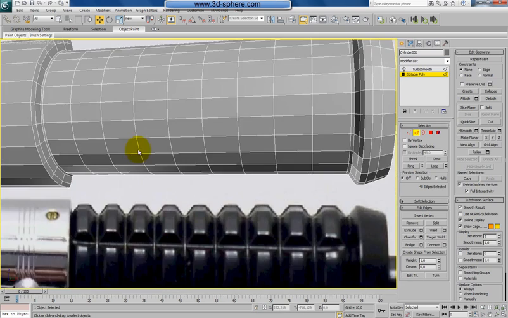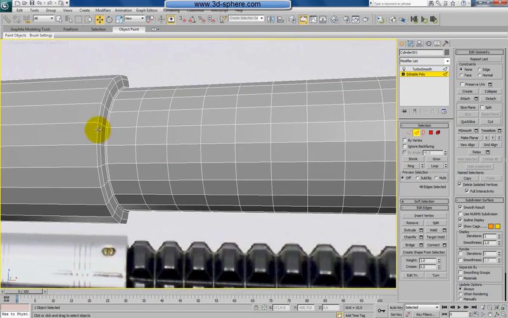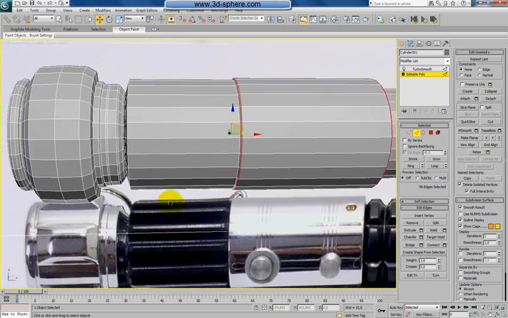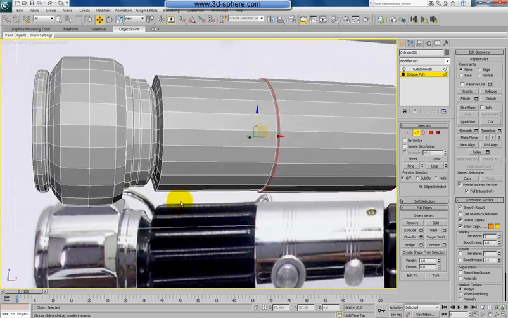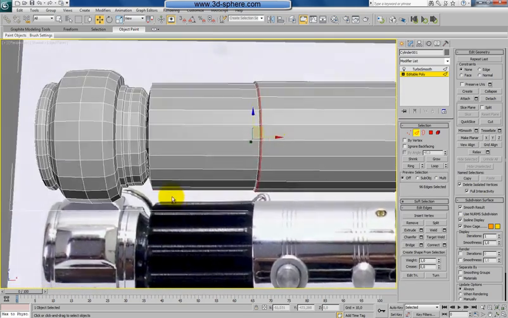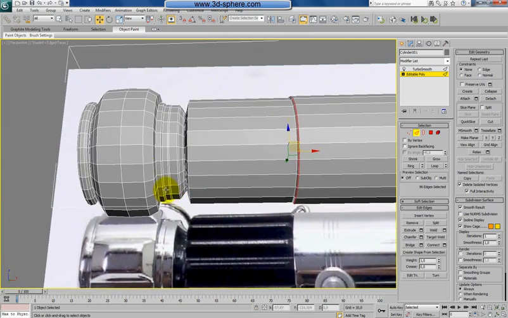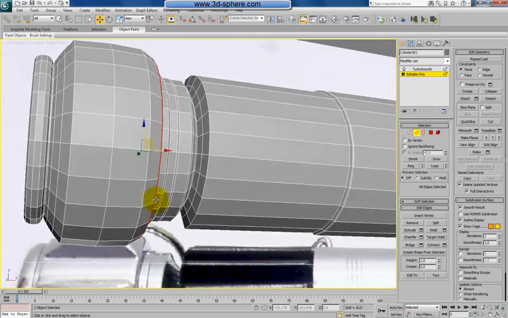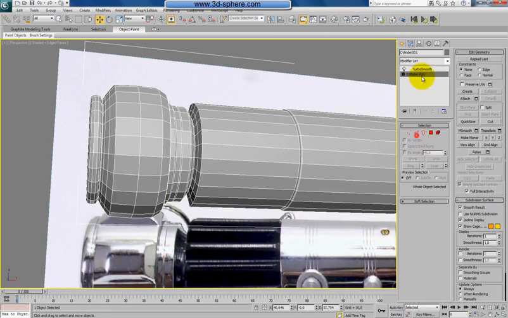Let's go here. Okay, here and here we'll apply the same value. Well, let's go to the back. Now here we don't do anything so far, but here we can apply the chamfer and let's see.